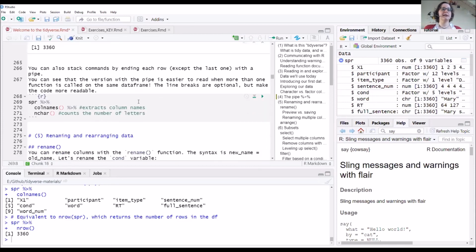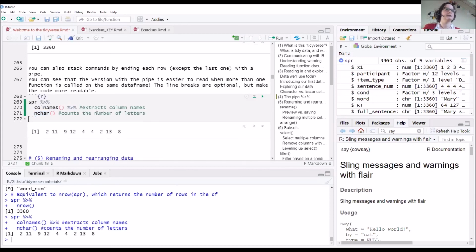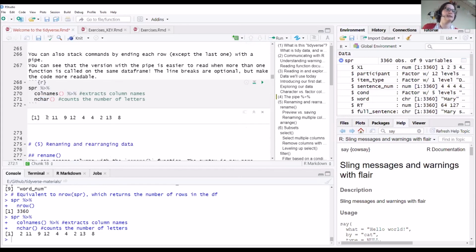And so this gets really useful when we do several steps, right? Here we're doing self-paced reading, and then we're piping that to the column names. This will just give us the column names. And then we're piping that to nchar, the number of characters. This will give us the number of letters per column name, right? So there we go, it just gives us this. It's just counting. So X1 is 2 letters, participant is 11, and so on.